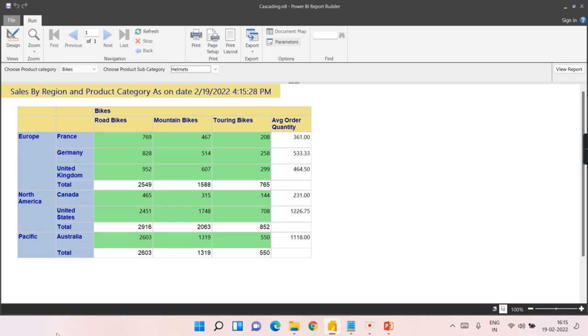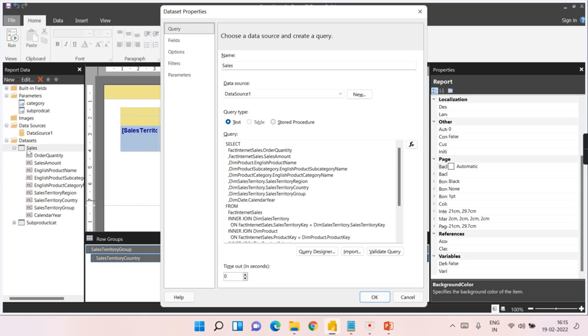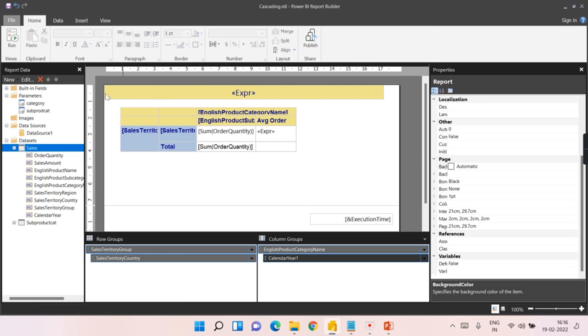How to do that? Right now this report works based only on this product category filter. So how is it working? Because if you watch my previous video, in the sales data set, I have already added a filter here, that is English product category name equals this one. So this is why we are filtering. Whatever you filter based on accessories, that category is only applied to this data set. That is how it is working.